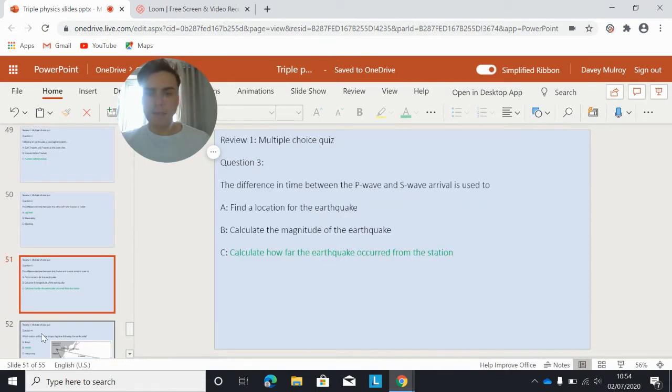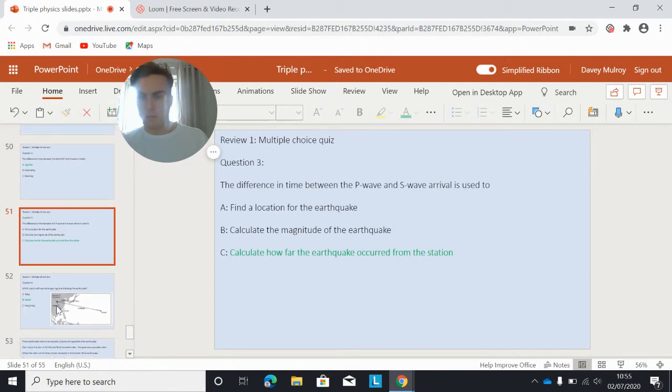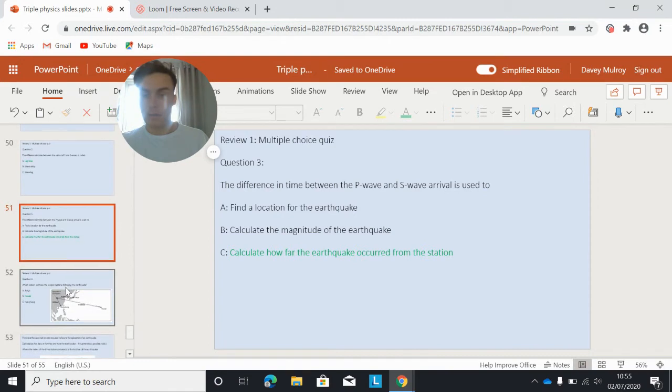Question number 3, the difference in time between the P wave and S wave arrival is used to C, calculate how far the earthquake occurred from the station. Remember, we can't find the location exactly with one station, and it's not used to calculate the magnitude of the earthquake.